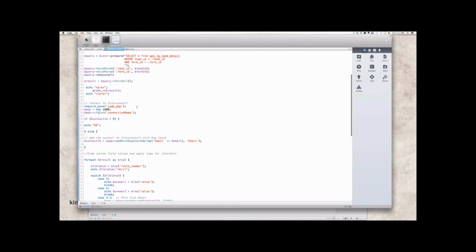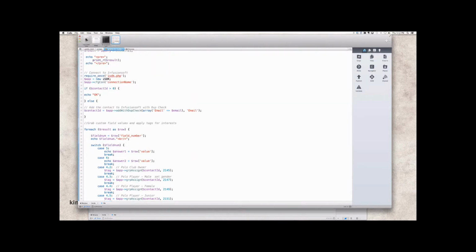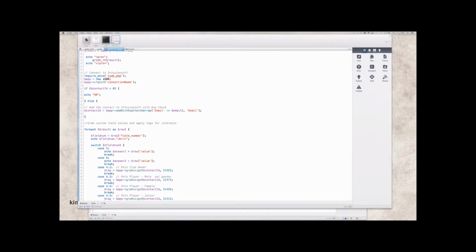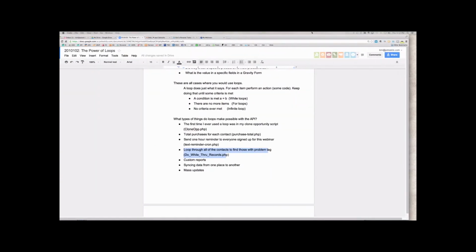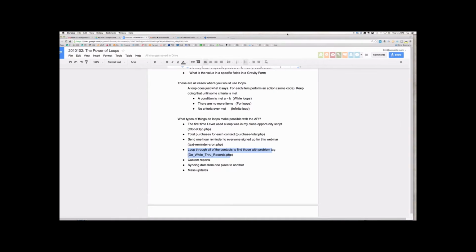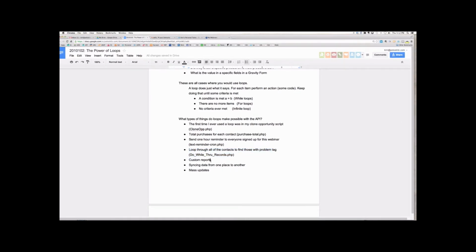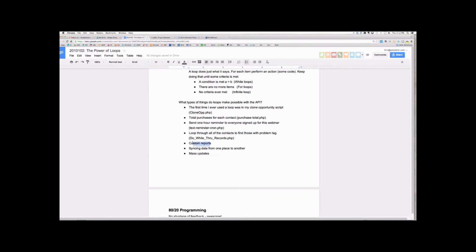If you need to do things with multiples, you're going to have to use the loop. Infusionsoft doesn't do those so well. So the question is, what other sorts of things besides the ones I've shown you can you use a loop for? Here are some other thoughts that I don't have specific examples of, but a big one comes to mind because we get this question all the time: custom reporting.